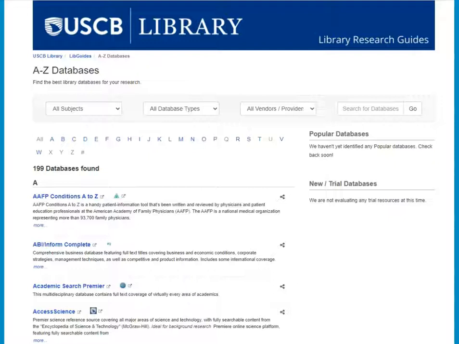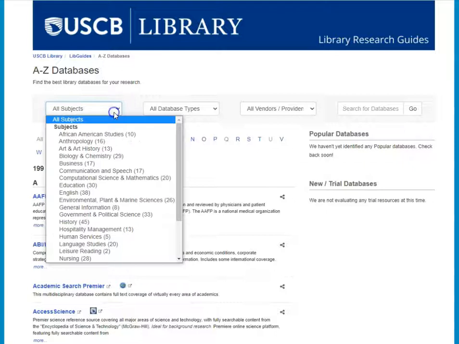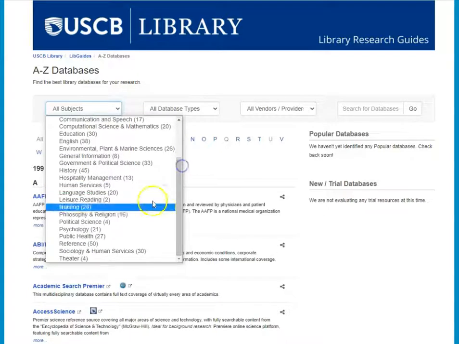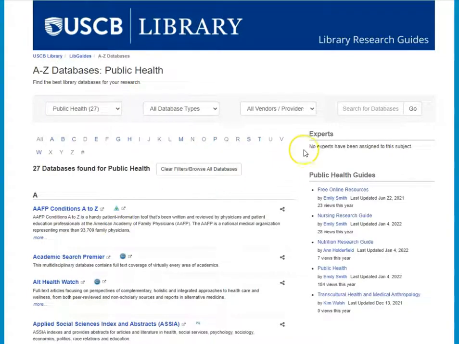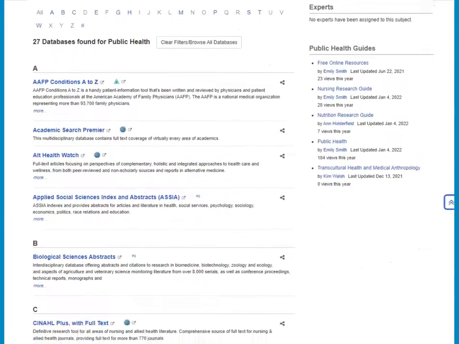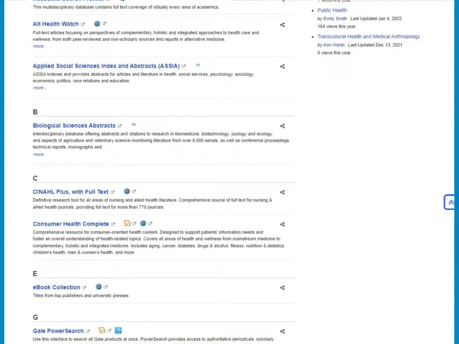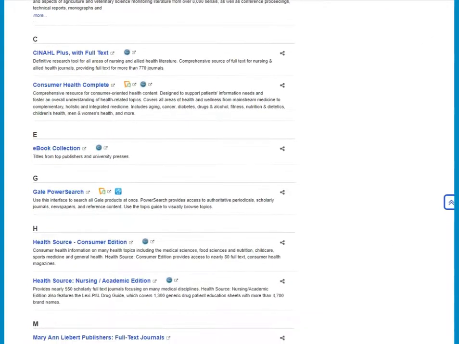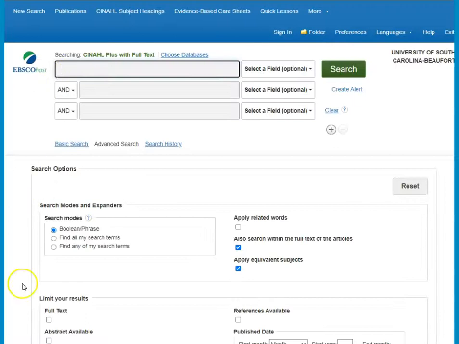Here our databases are listed in alphabetical order. We can sort them by subject by clicking on the All Subjects drop box. For this class, we want to see the public health databases. Each database provides a brief description to help you make an informed decision about where to start. The database you use may depend on your topic. Looking at the database description, I'm going to start in CINAHL Plus. Click on the title to open the database in a new window.